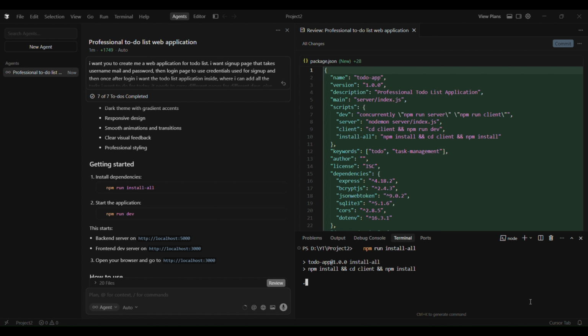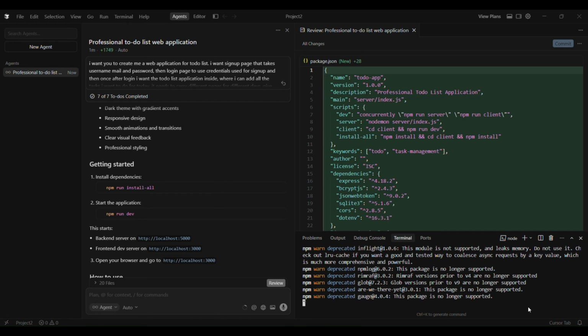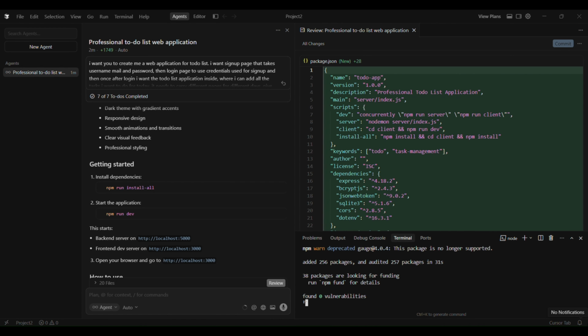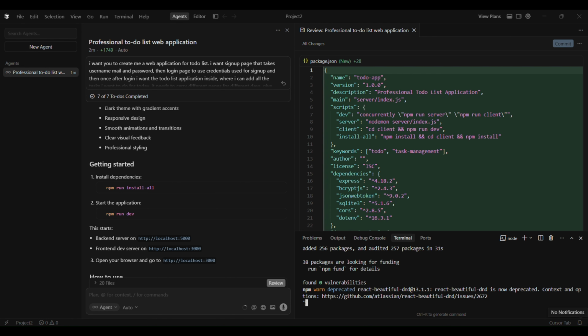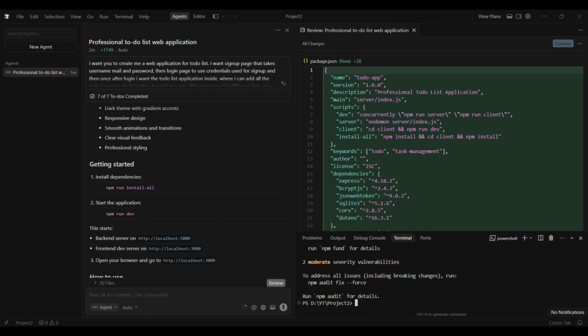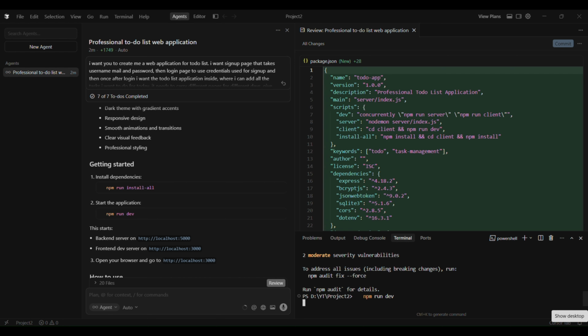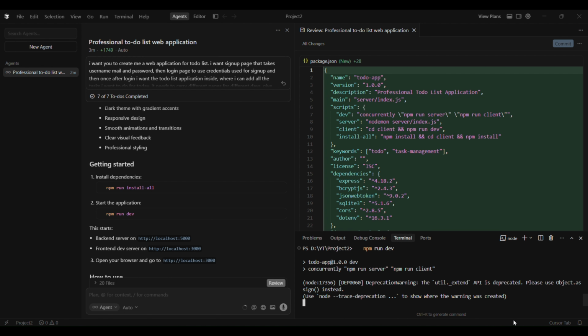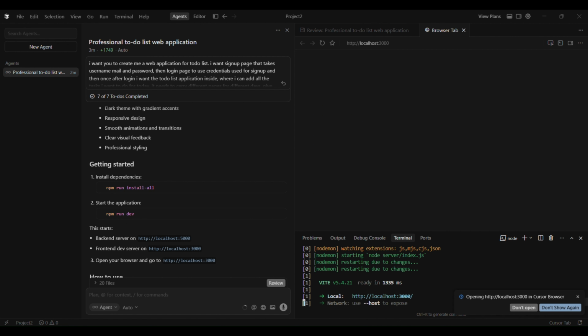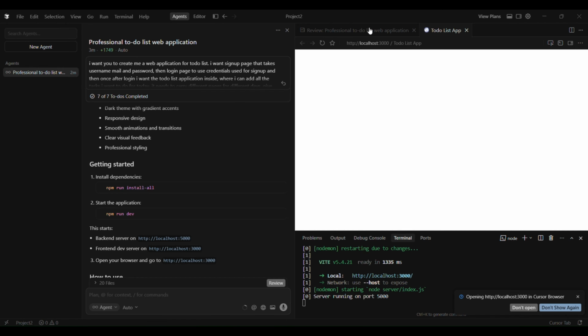Let me paste the first command. And now the second command to actually run the application. Usually it will automatically open in your browser.